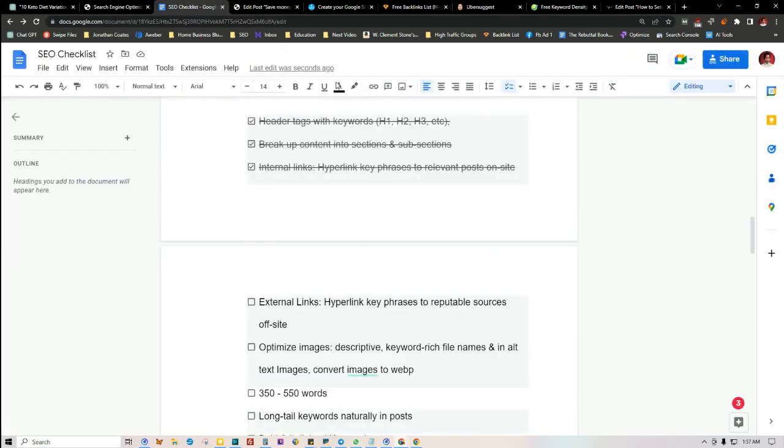And then once you do that, you can go back to your SEO checklist and go ahead and check those off. So we got internal links and we got the external links.